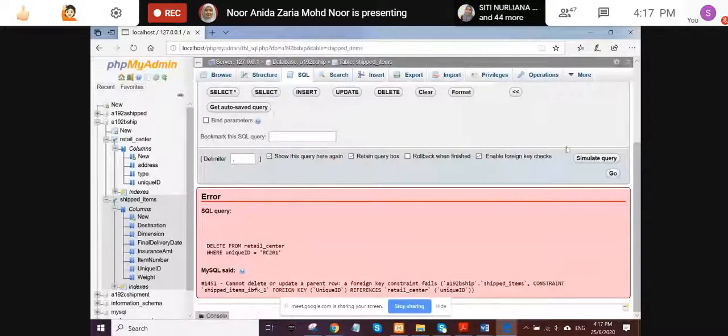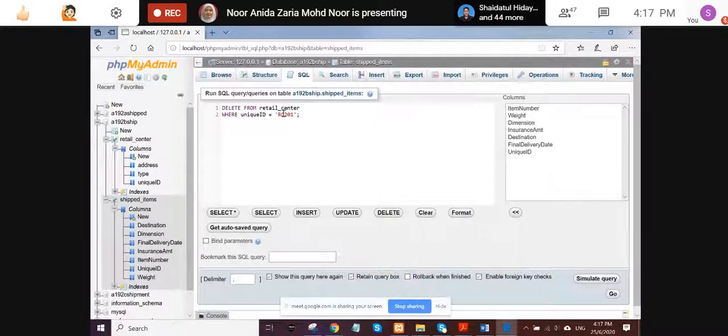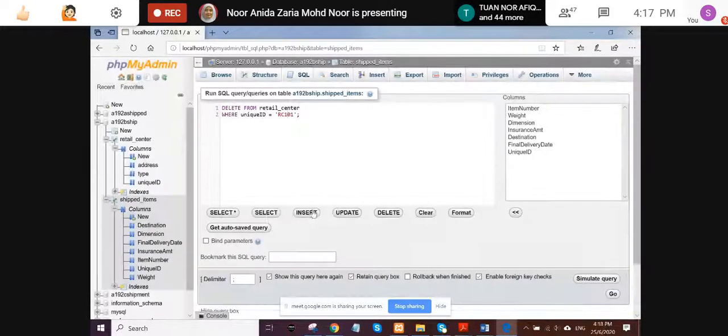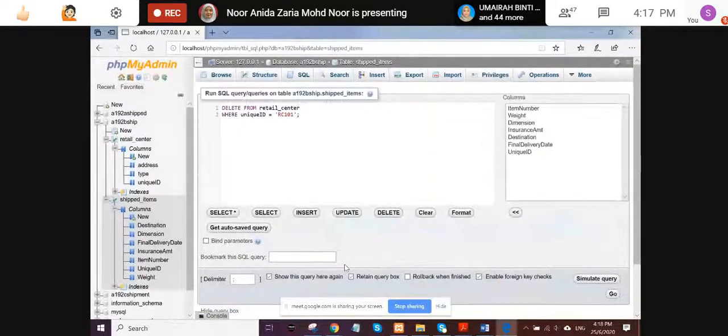But for example, if I change this one to RC101, because RC101 doesn't exist at the ship item, let's hit the button go. Okay, it will pop up a message, so you have to read. Okay, so you can see that no error, one row affected. So this one is actually already successful.